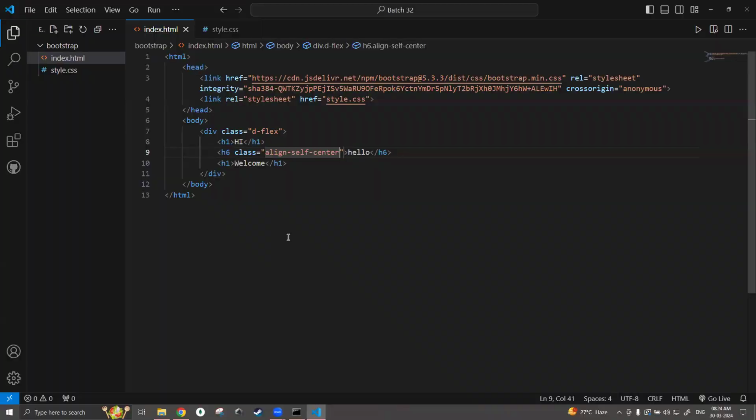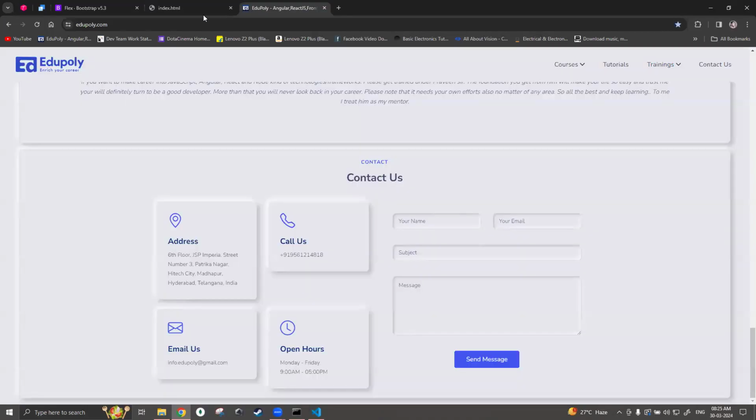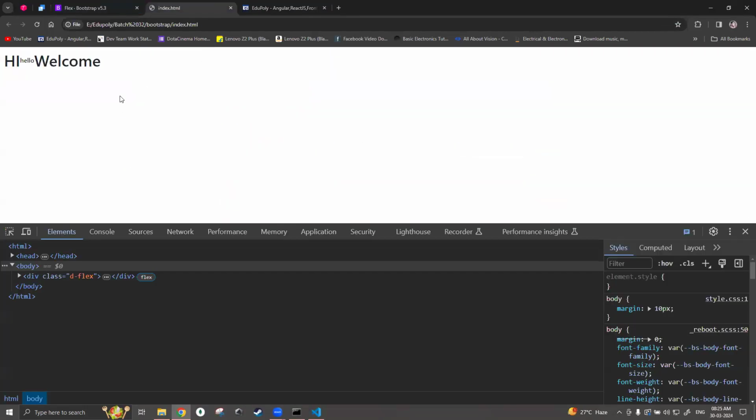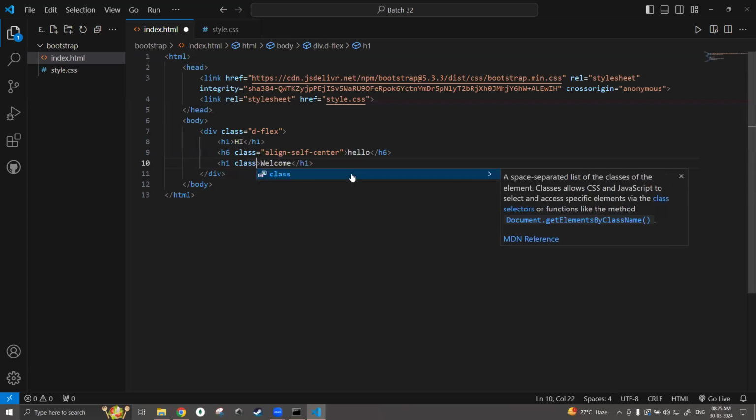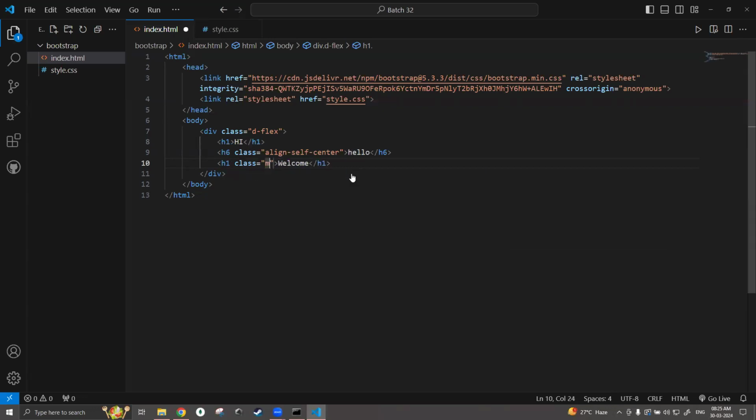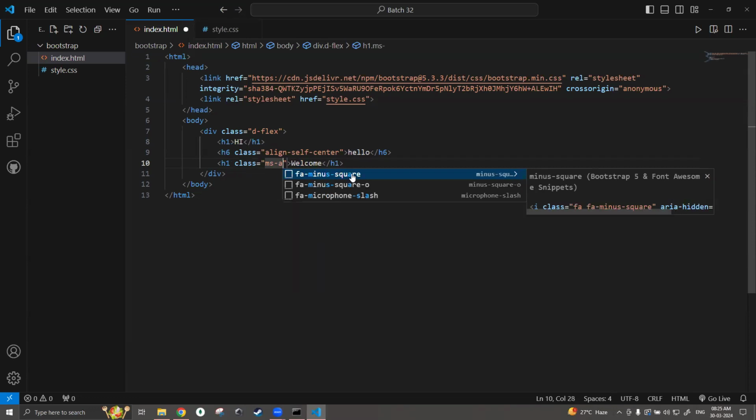Auto margin is also one important thing. So let it be centered, no problem. Now what I want is here, I want this welcome to go to the extreme right part. Okay. So what do I do? Here, I just apply a class margin left auto.